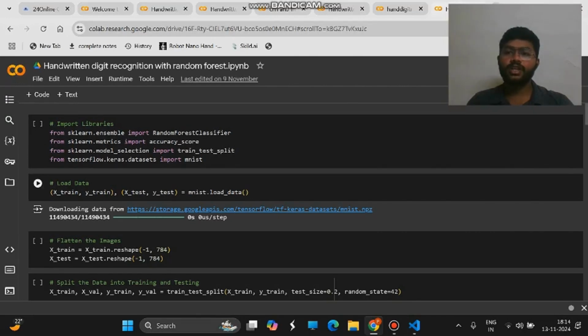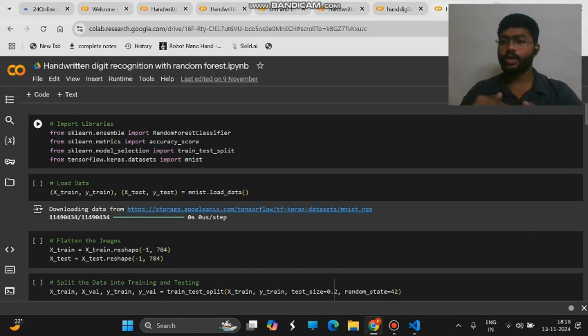This project leverages machine learning algorithms to identify and classify human written numbers from 0 to 9. Now I'm going to share how handwritten digit classification can be achieved, what kind of code we are going to write, and what kind of machine learning algorithms we are going to use to achieve the output and the targeted values.